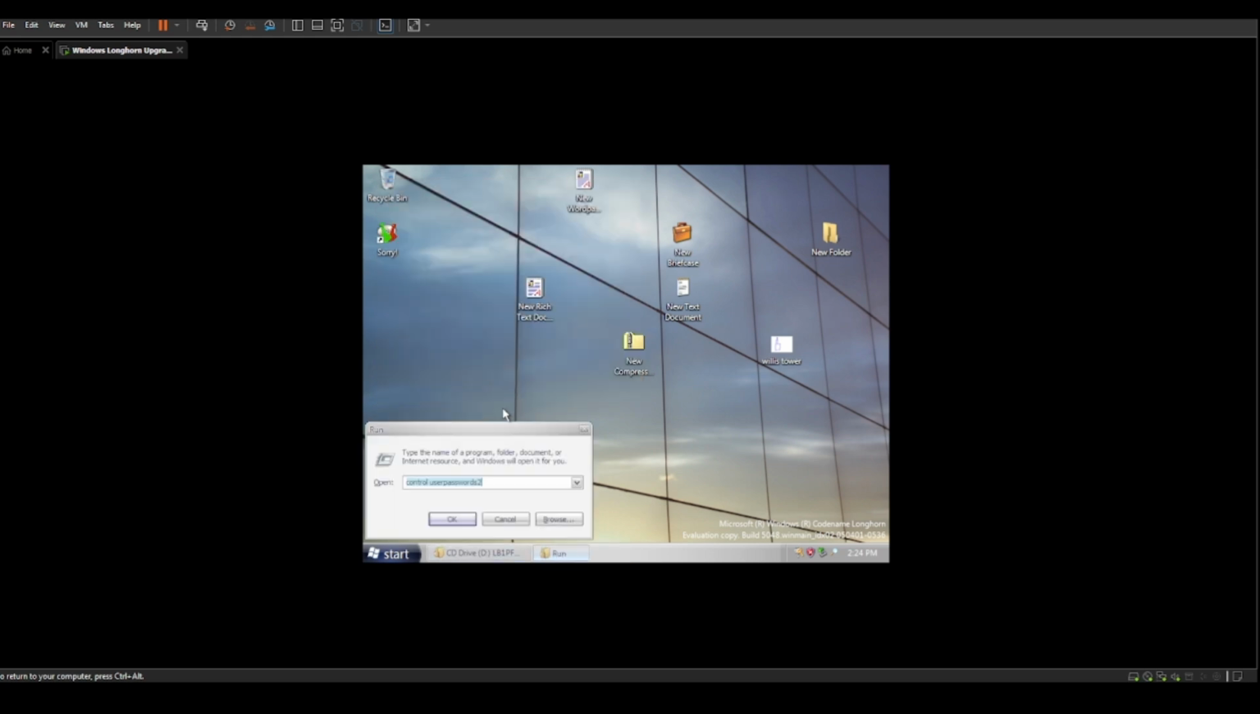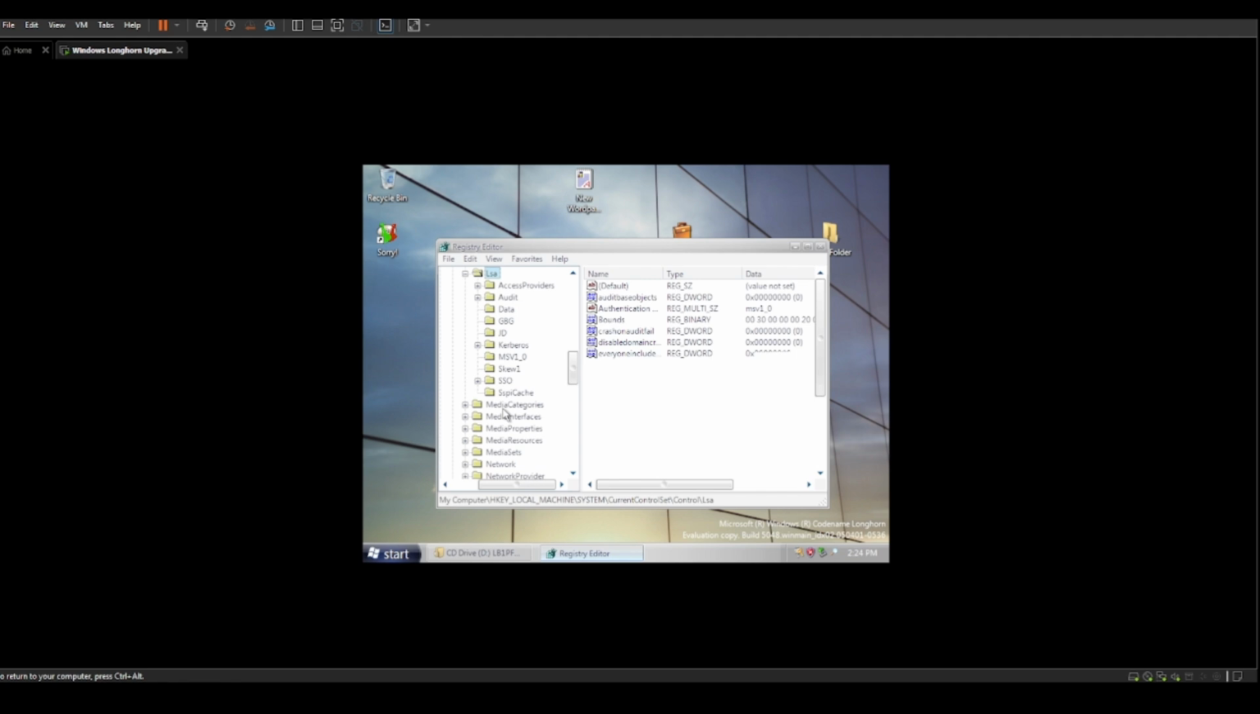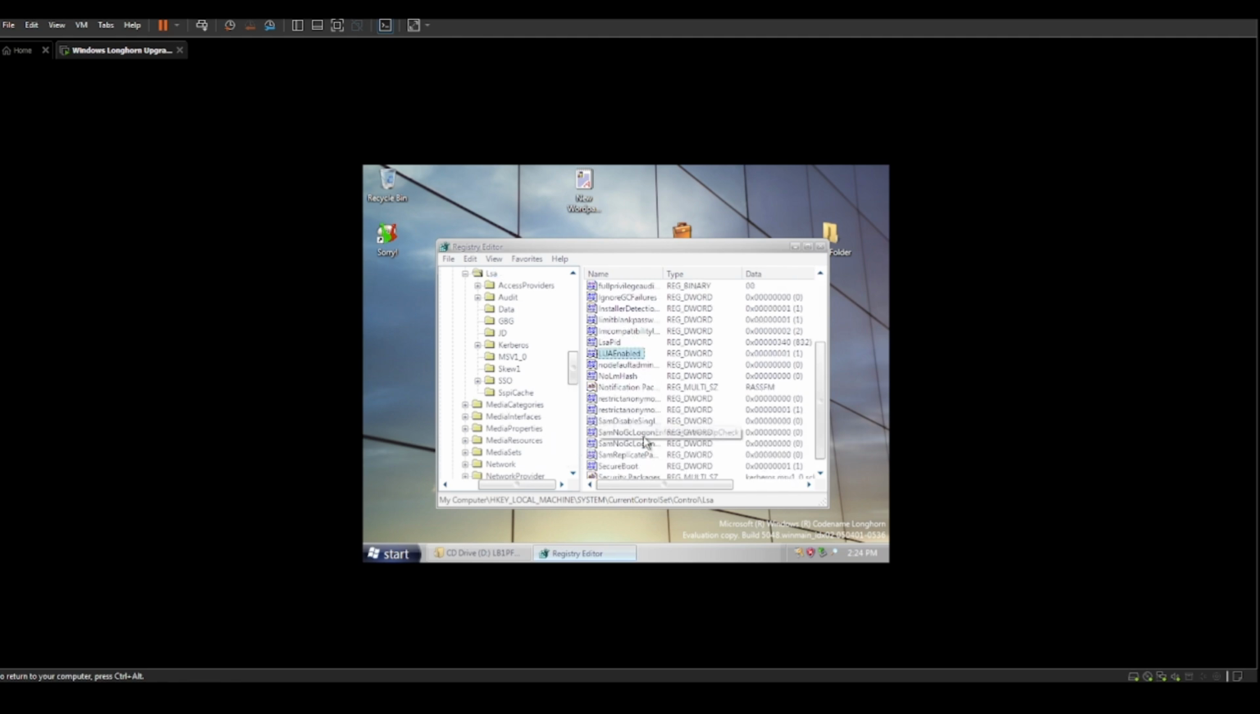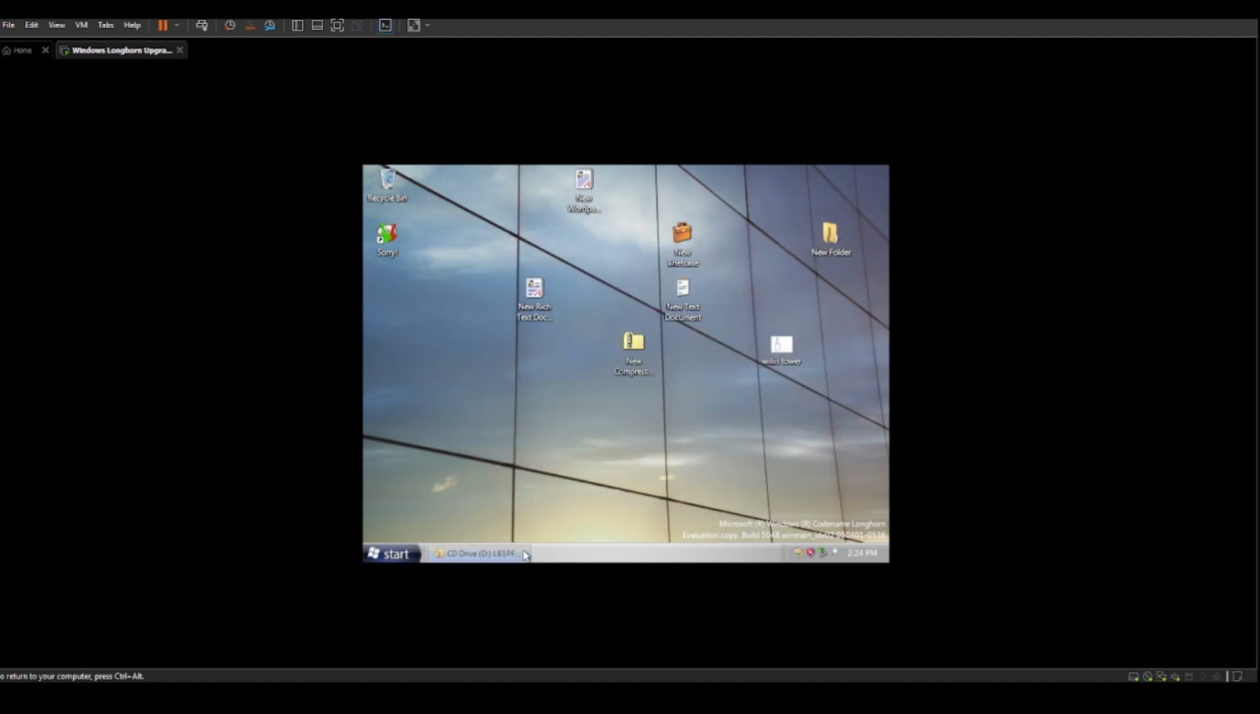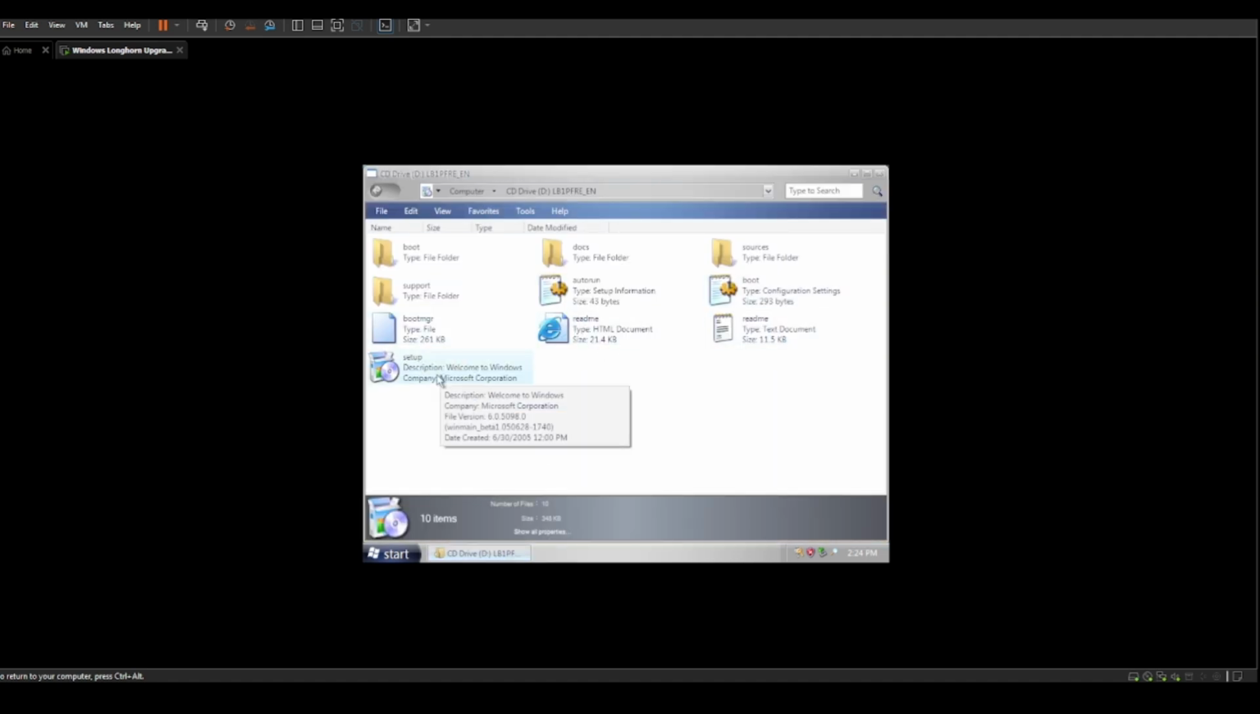But also, before we start the upgrade, I'm going to remove those user account control values. So this one, and what's the other one? Enable installer detection. Yep, let's delete that value. All right, and now we will start the upgrade.